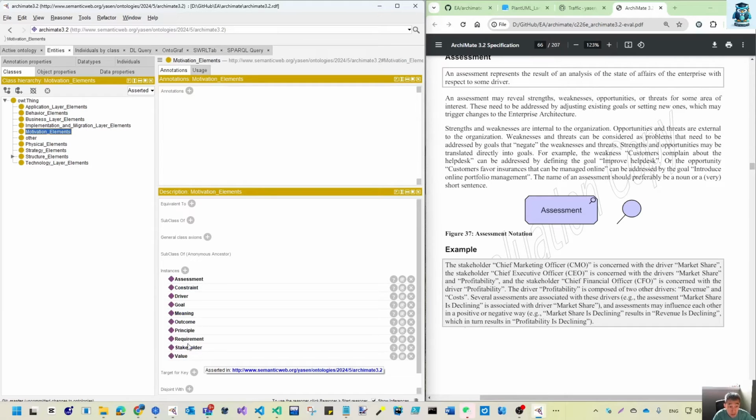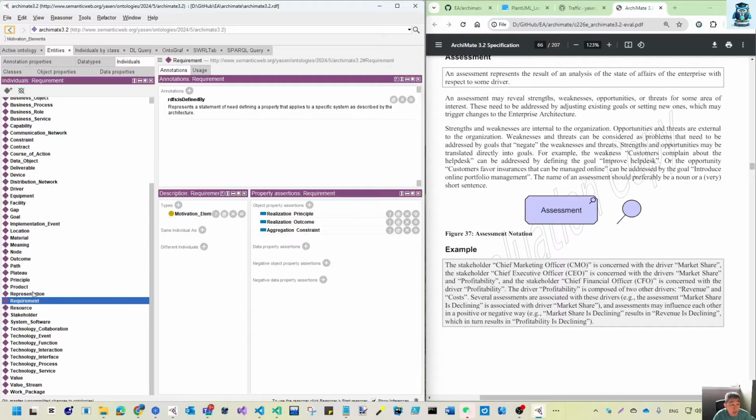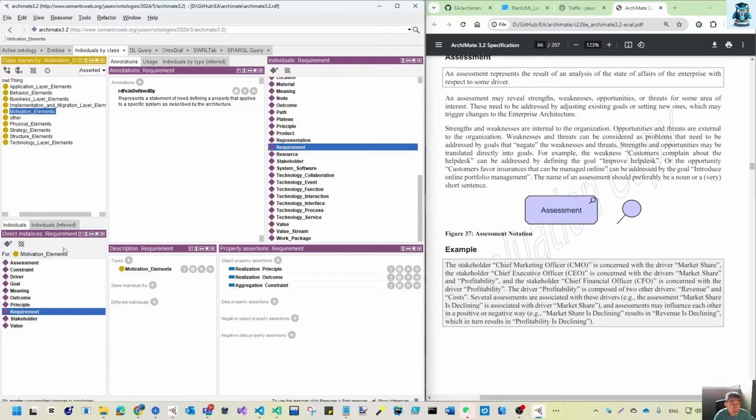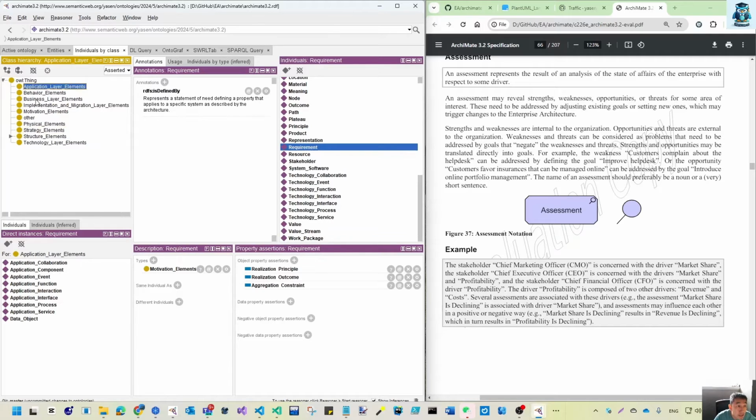Like we have the requirements we just mentioned. Requirements is one individual of motivation. But if you switch to the individual by class, you can see here we have motivation, business, strategy, application, implementation and migration, technology, physical. Those are the TOGAF or ArchiMate layers.